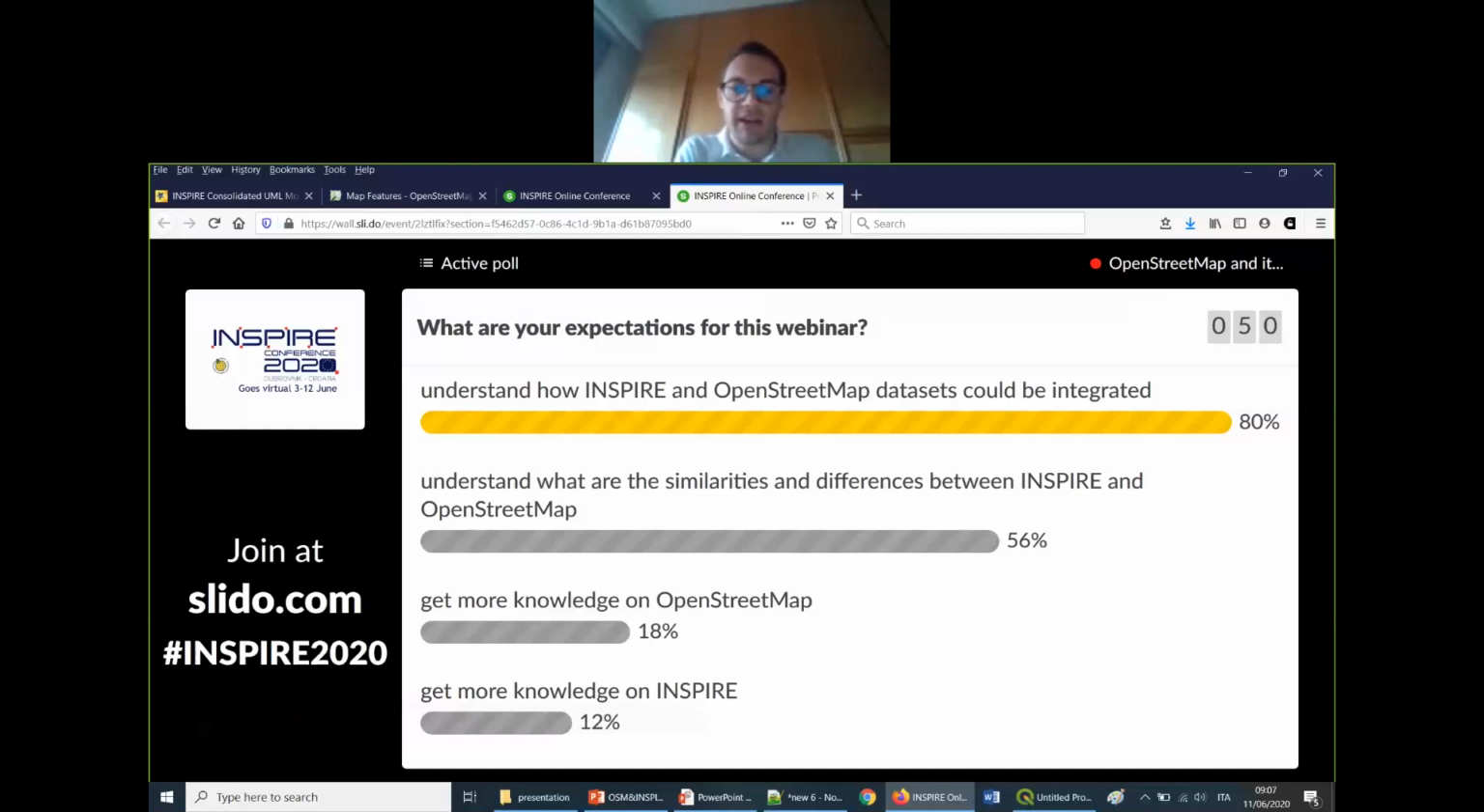I think the picture is clear and is the one we expected. So you want to understand better what the similarities and differences are, how you could integrate the two data sets, and what the opportunities and the challenges in doing that are. And then we have some people that, of course, do not know one of the two and would like to get more knowledge on both.